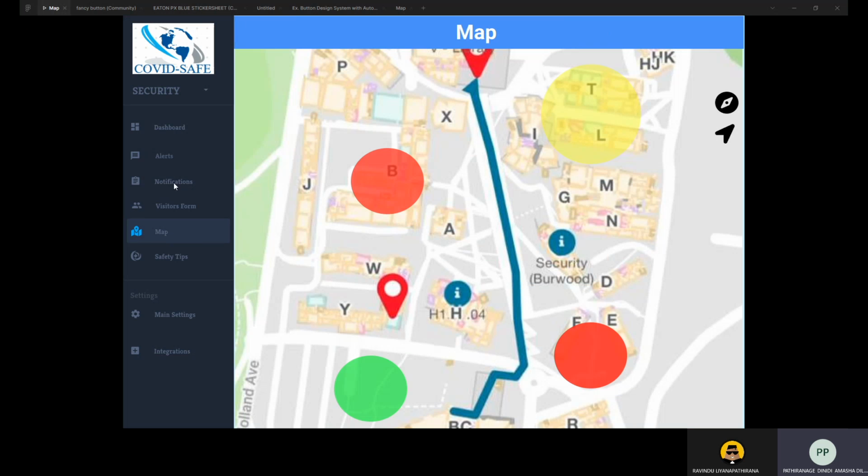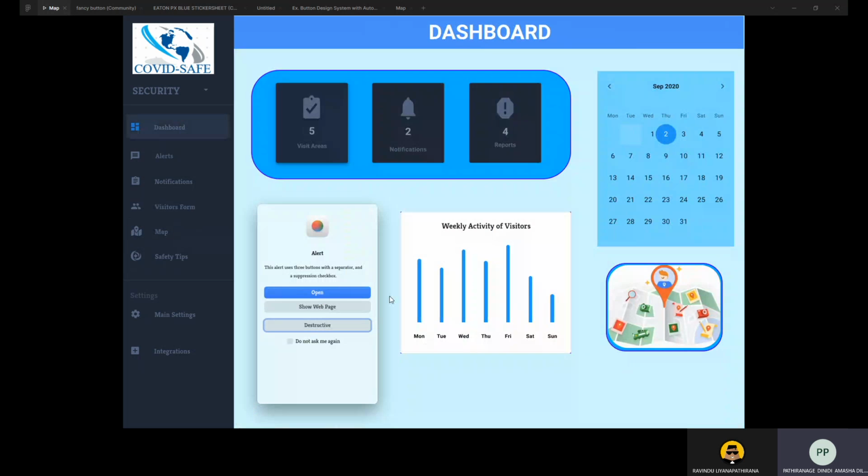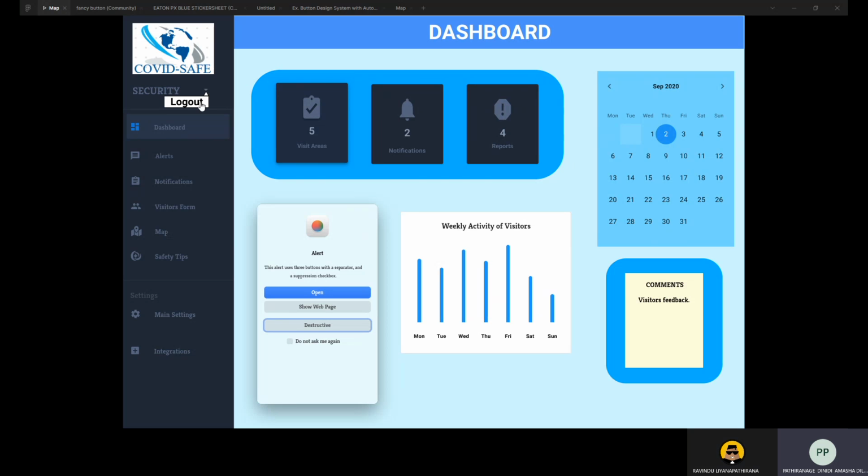Yeah, that's all. So this is the dashboard. You can go to the dashboard through here, and here you will receive alert information, and here you have the date and the map, the weekly activity of visitors, the number of notifications, the number of areas visited by the visitors, and reports. If you want to test this one, I can give you a chance.